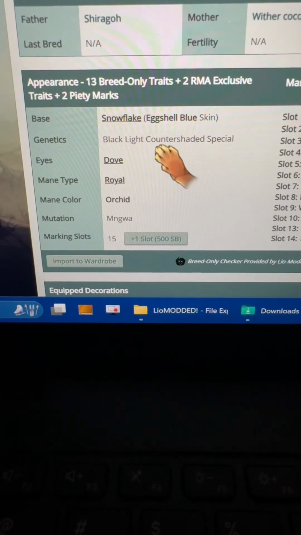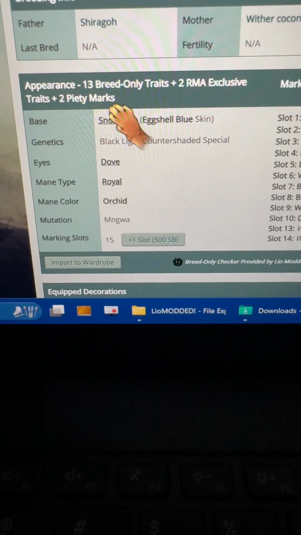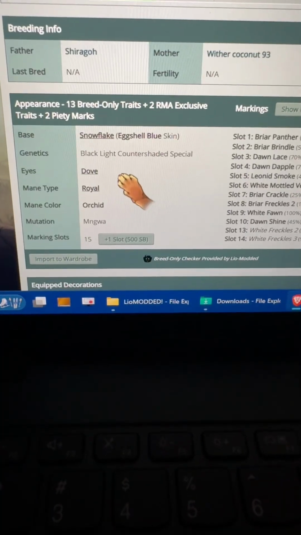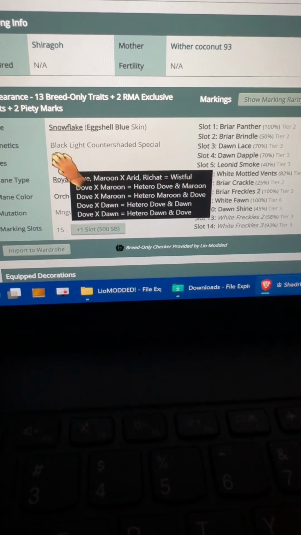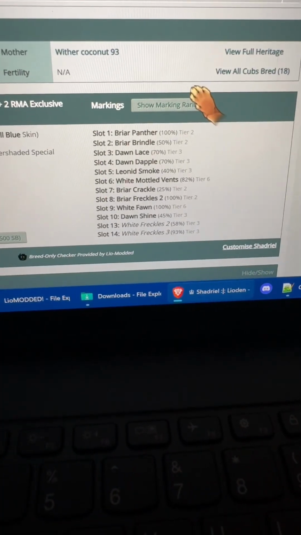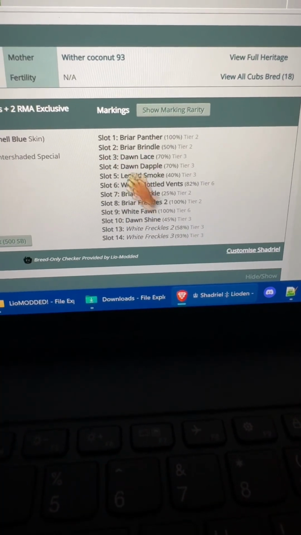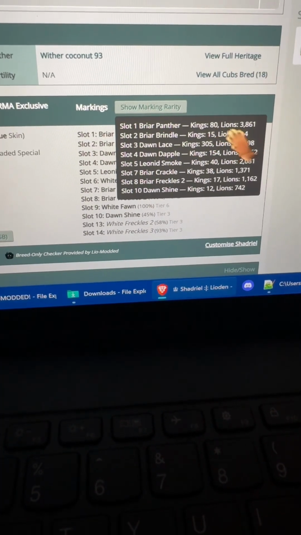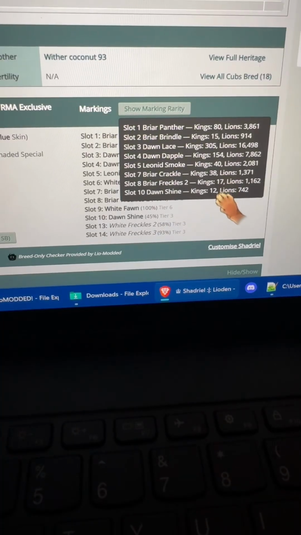There's also a combo-based checker, so if you hover over any underlined trait, then it'll show you all the combos it can make. And that goes for bases and eye colors and main shapes as well. If you're curious about the marking slot rarity of any of your marks, you can just click the Show Marking Rarity button. It'll show me how many kings and lionesses have that marking in that slot.